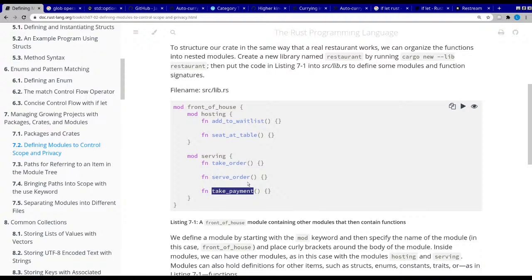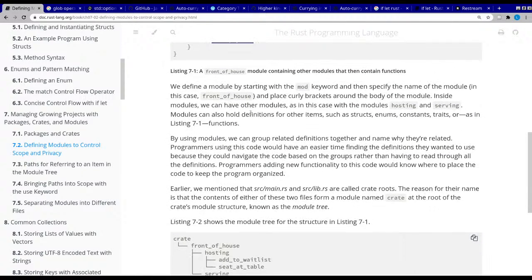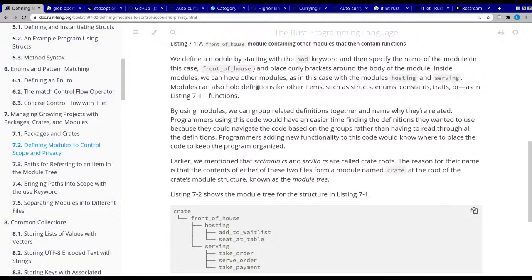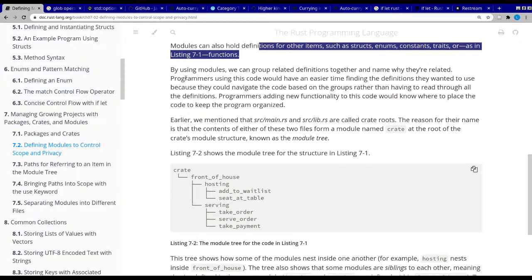We define a module by starting with the keyword mod. Then we specify the name of the module, in this case front_of_house, and place curly brackets around the body of the module. Inside the module, we can have other modules, as in this case, the modules hosting and serving. Modules can also hold definitions for other items, such as structs, enums, constants, traits, or, as in Listing 7-1, functions.